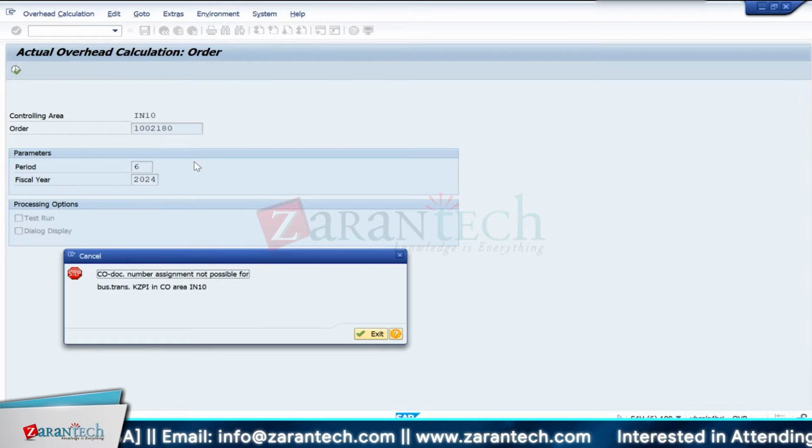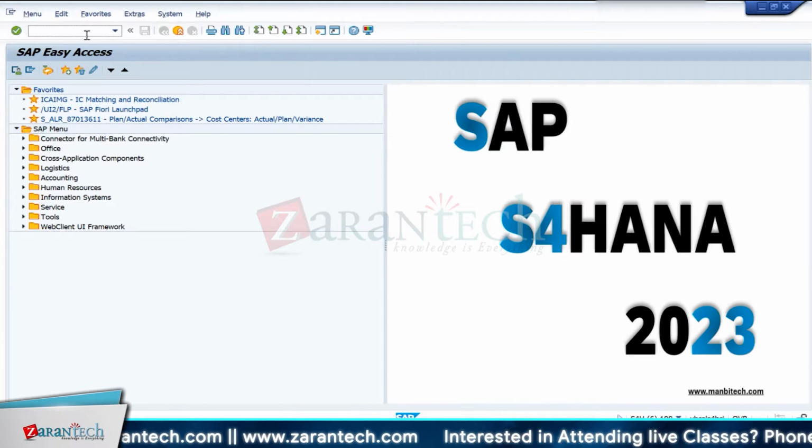Let's see the CO document number ranges, KZPI. KZPI is missing. It's a K and K.